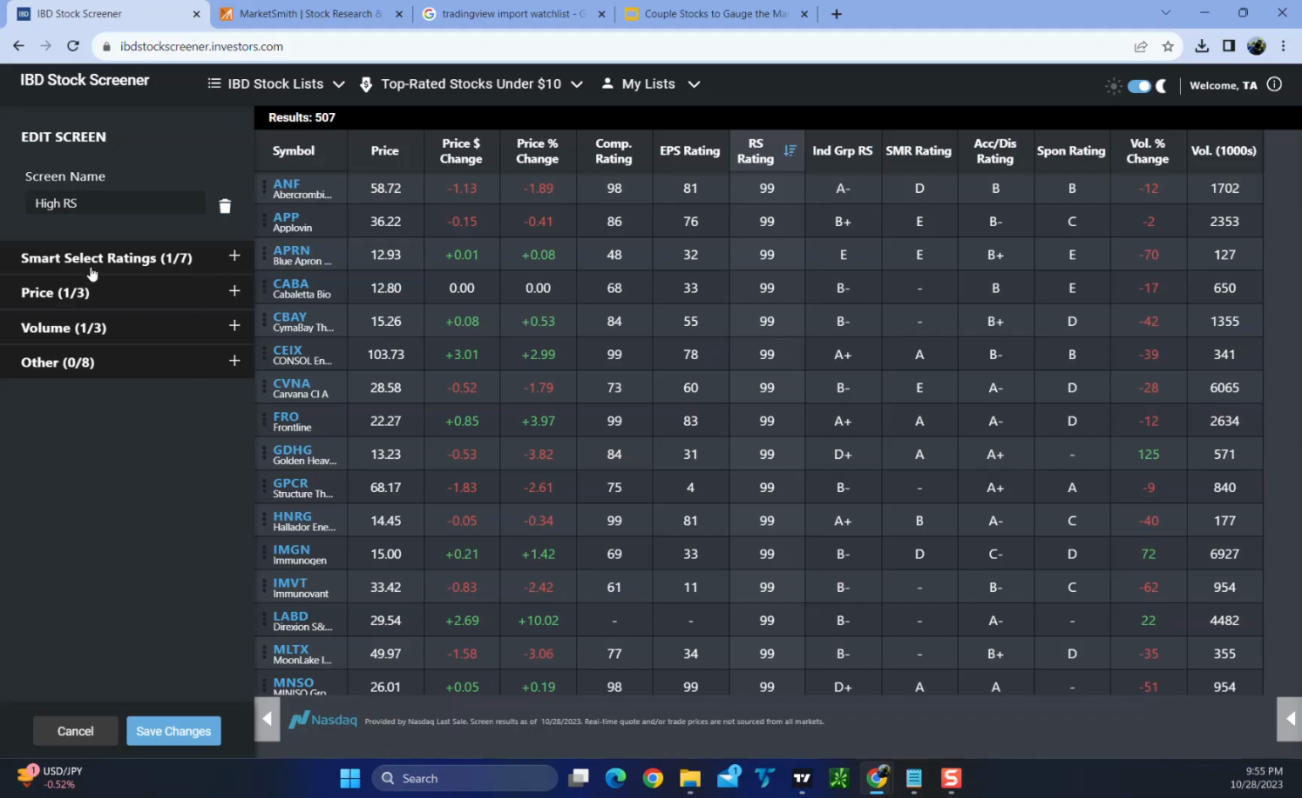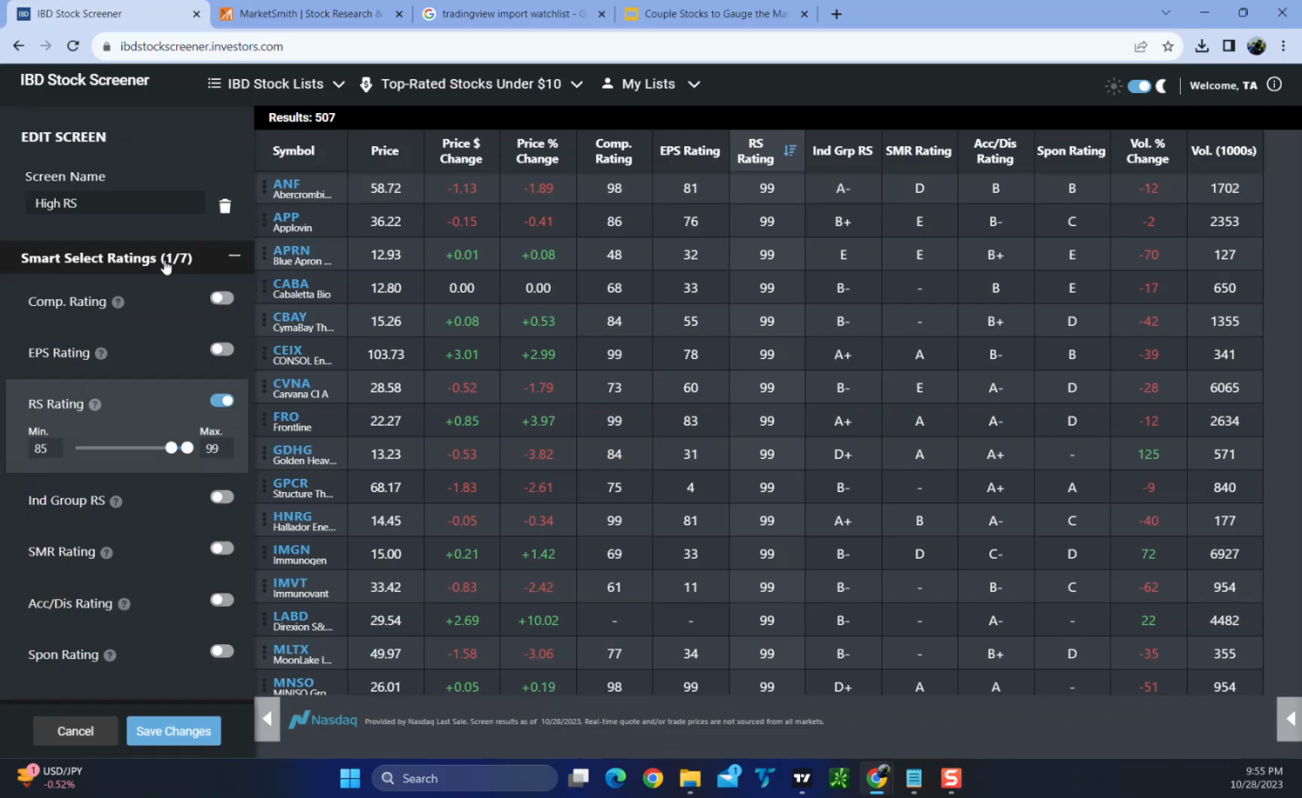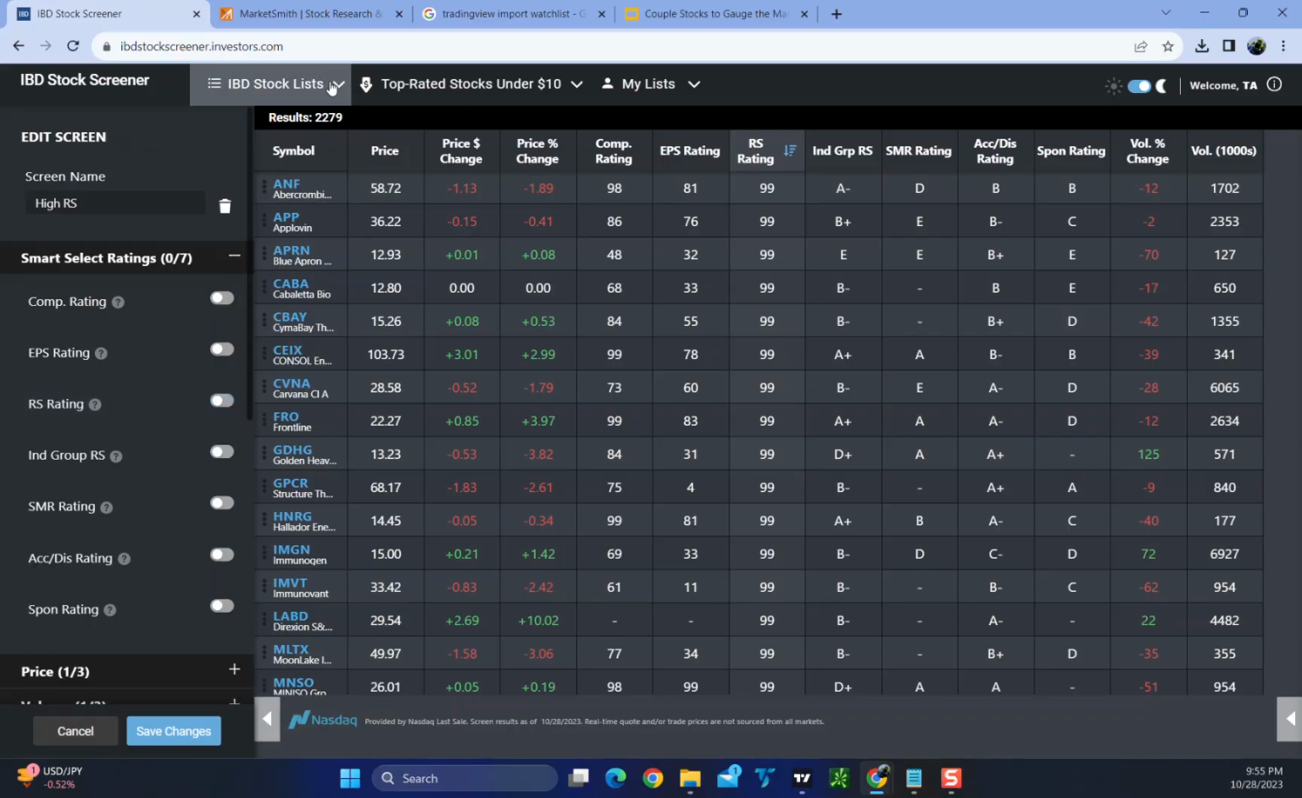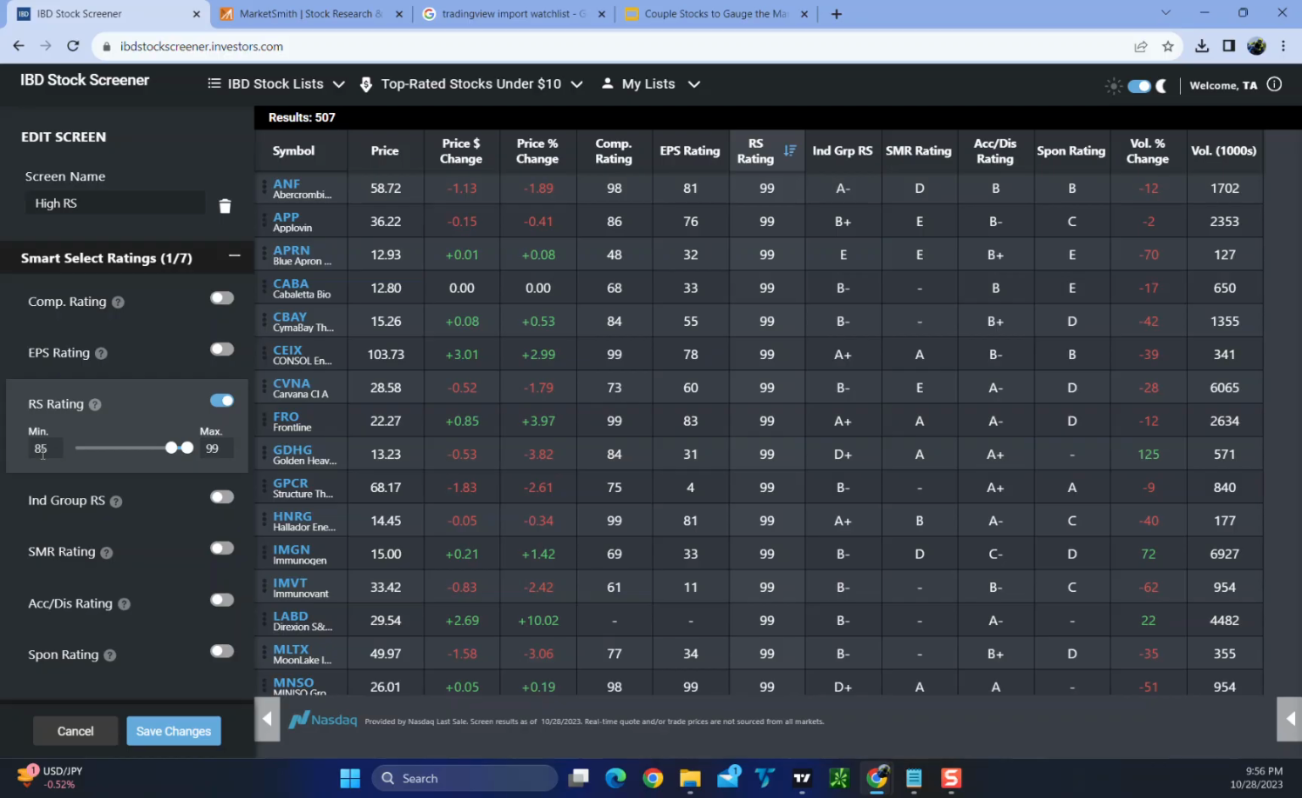There's really just 4 categories here. There's the smart IBD ratings. I just have RS rating enabled. If I disable that, it jumps to 2,000, so I'll re-enable that. I have it at a minimum of 85, and the maximum is 99. That's the only thing we have there. It's one out of 7, so that's the only part that we have.